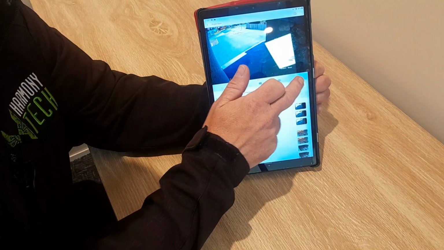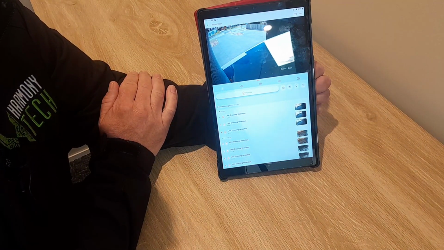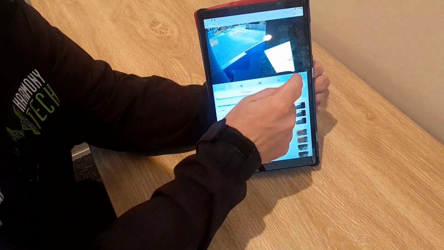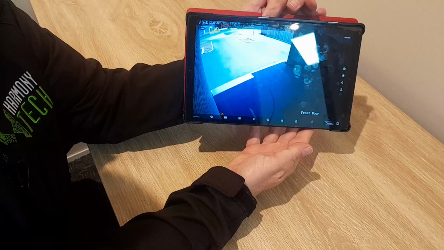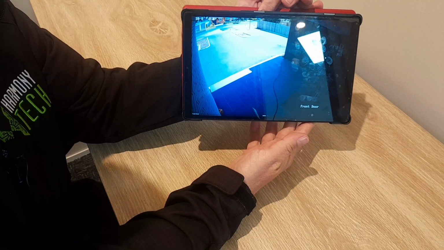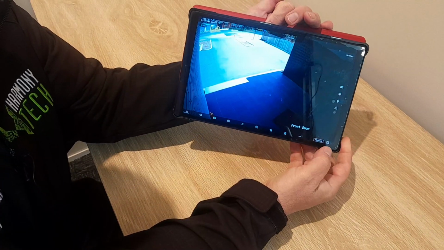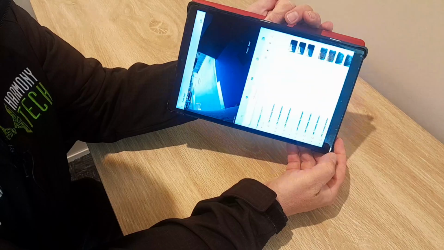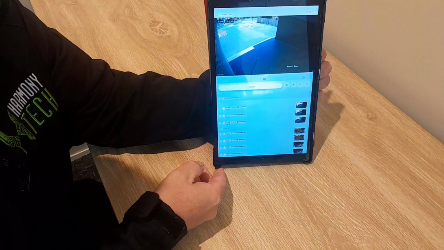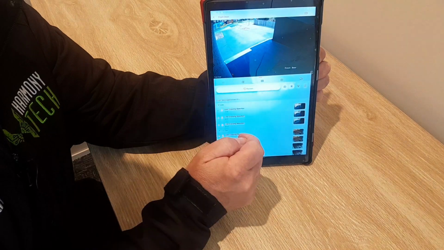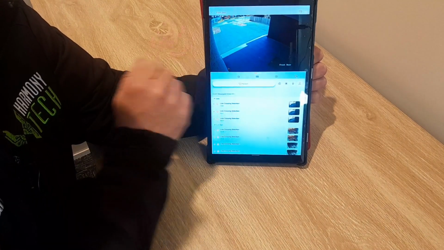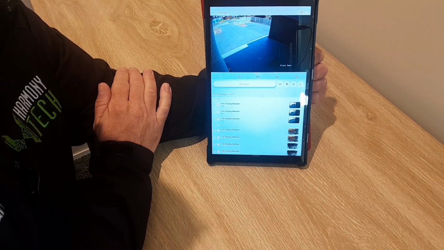The other one here, which looks like a little screen being flipped, will do as it looks. It will flip the screen and give you a full wide view, full screen image. Just tapping on the screen again and hitting that icon once again will bring us back to the smaller screen. So you have your main screen there where you can see everything going on.